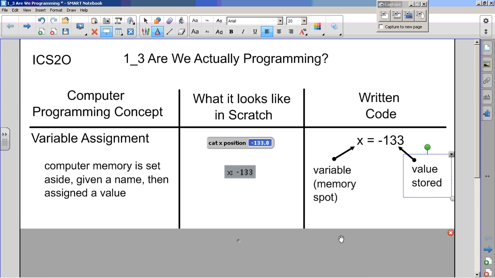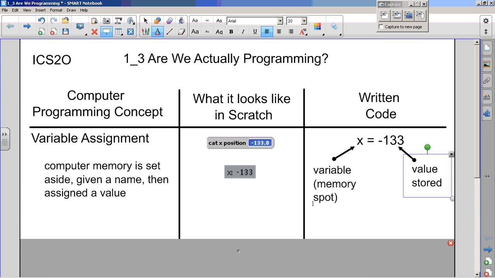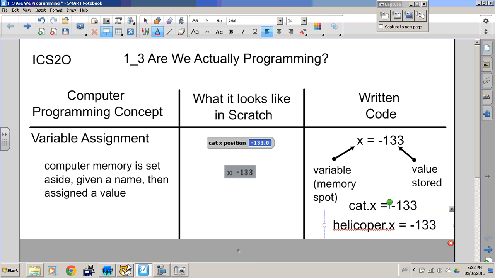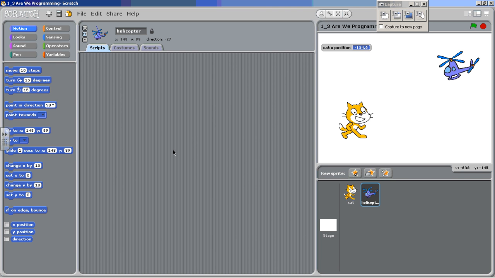Well, it's not that hard. All we'd have to do is maybe something like this. For instance, I might call it cat.x equals negative 133. I'm going to press Control and then click and drag that just so I get a copy of it, and then I'm going to change this to helicopter. Well, the helicopter value wasn't 133. What was it? Doesn't matter, but it wasn't 133. It was 148.